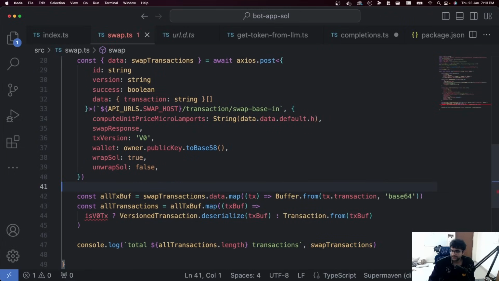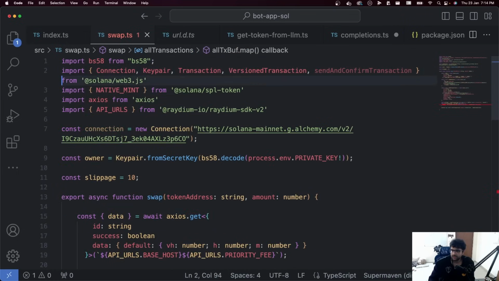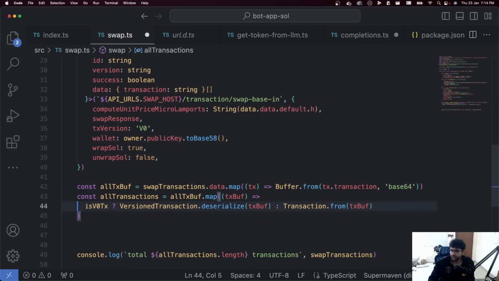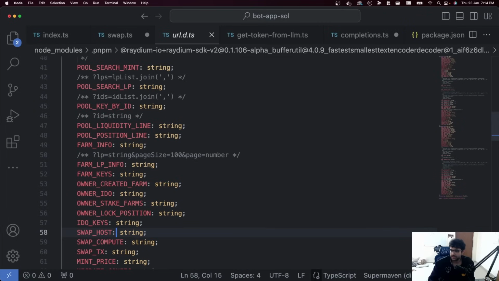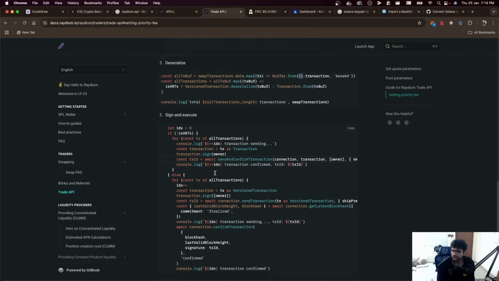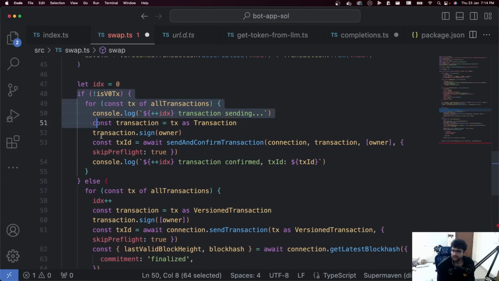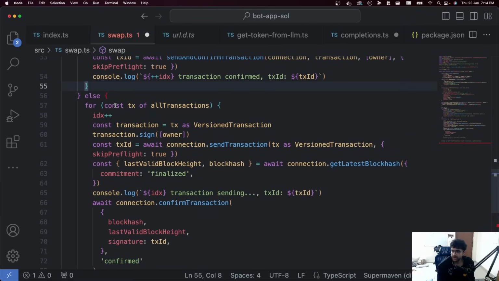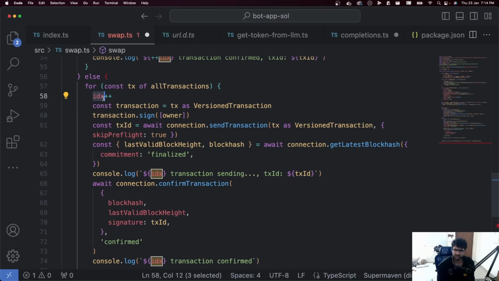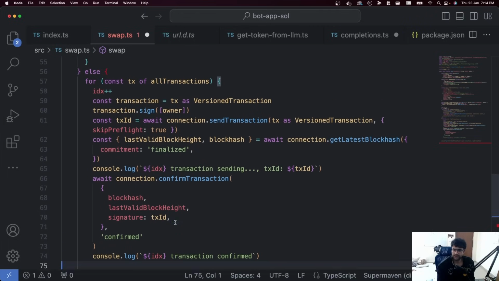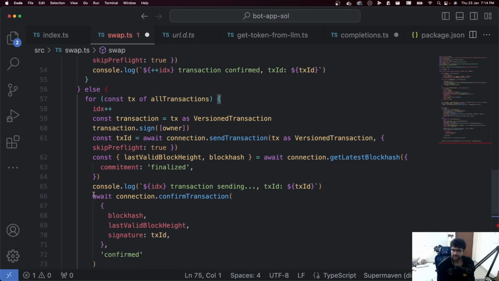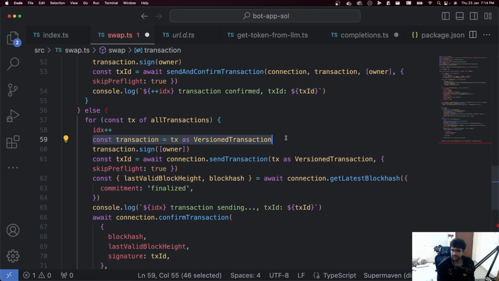Let's get all the transaction buffers from what it returned us. It is a version transaction. Let me just set this as a variable here. We will deserialize this as a version transaction, and then the rest of the code is pretty much what you see on screen. We don't need this. Ours is a version transaction, but let's just keep it. For every transaction over here, we're increasing the index for some reason. I don't know why. Just to log, I guess. And this is the thing we need to do again and again. This is deserializing the transaction, signing the transaction using the private key.